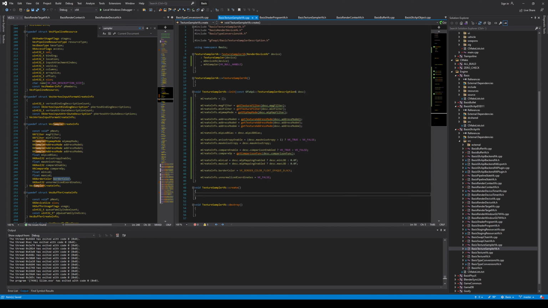So we have mag, min, mipmap mode, UVW, miplod bias, anisotropy, and max anisotropy, compare enable, compare op, minlod, maxlod, border color, and unnormalized coordinates. Okay. So now that we have this, I think we should be able to just create a sampler. So result, and then we do VEZ create sampler. Get VK device, the address of create info, and the address of the sampler itself.